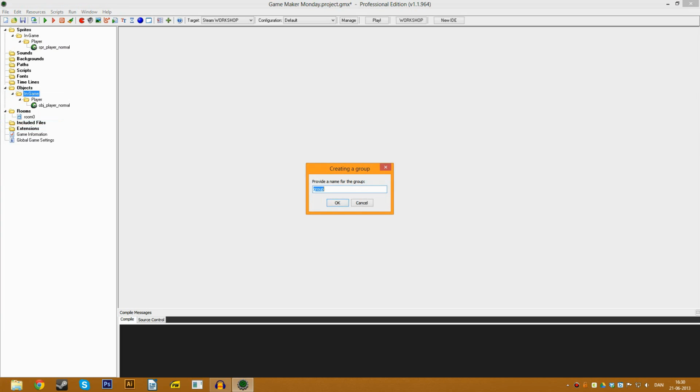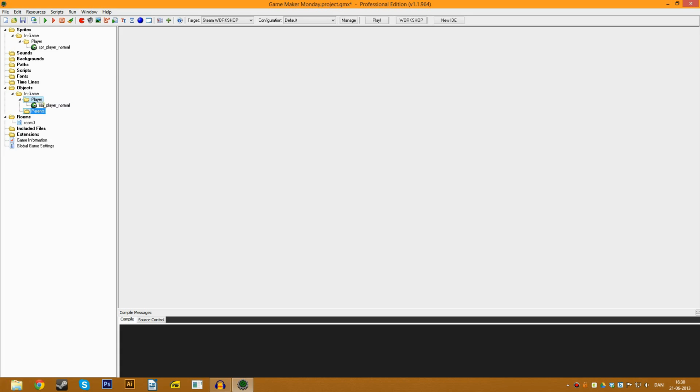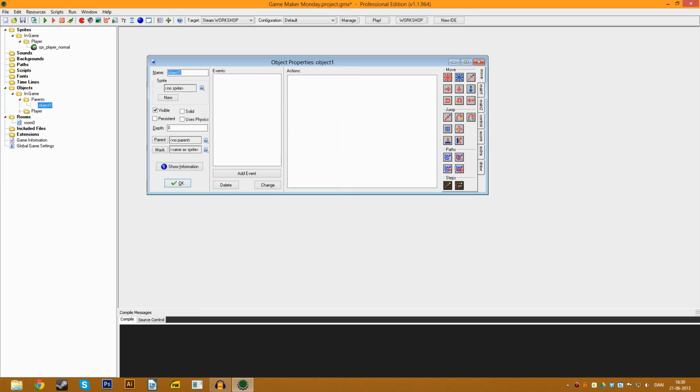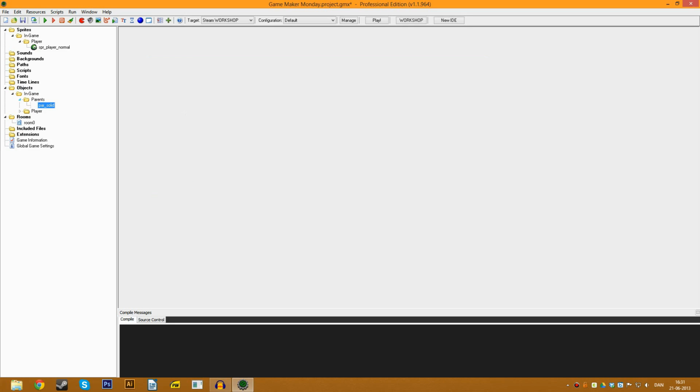We start by creating a parent here, in a group called parents, just because that makes it easier for us. Solid for parent solid, and that's because that's all the solid things he will be able to walk into. And then in here we make a sprite for it, and that will just be a blue box, so we can resize it and everything.